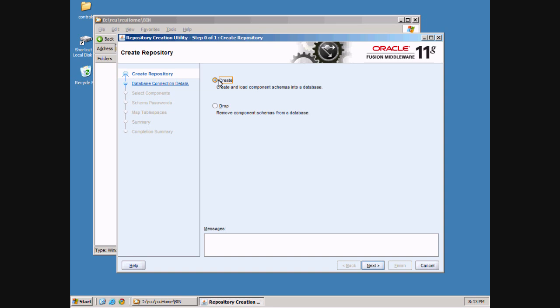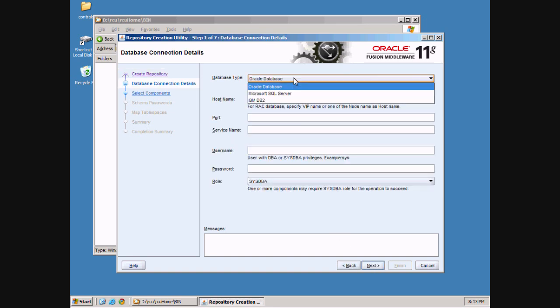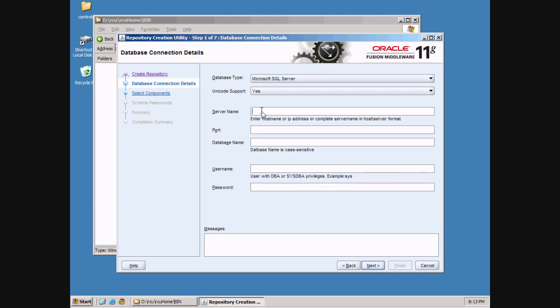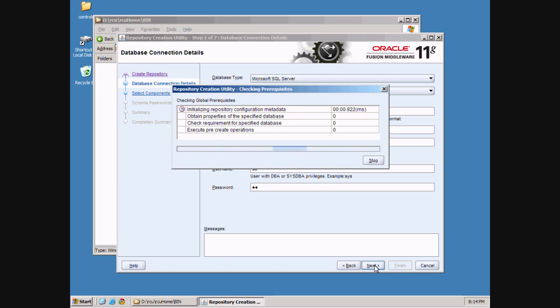We're going to create a new repository, and we're going to SQL Server. The server name is the actual machine name/instance name. In our case, we use SQL Express, so that would be VPC server/SQL Express. Port is 1433. Database name is ECM, the database that we just created. We need to use the SA, the DBA or SysDBA user who will be creating the actual database user for us. I'm going to click Next, and we'll check the prerequisites for us.